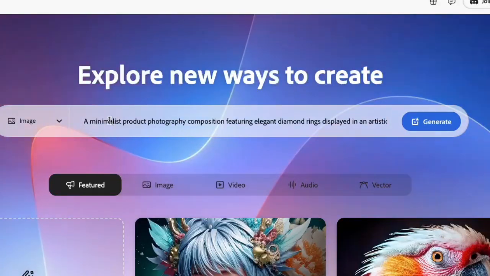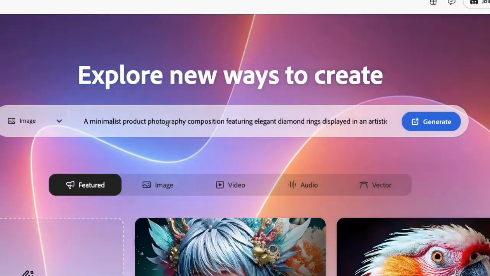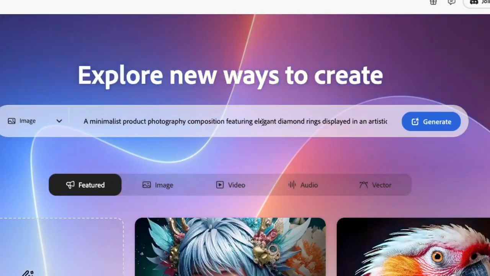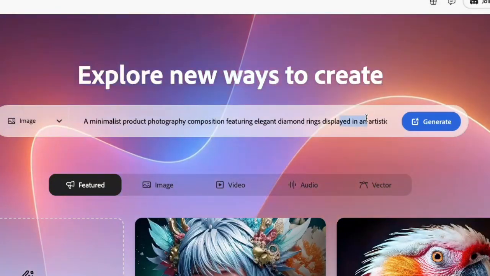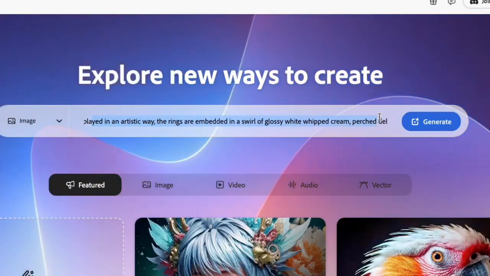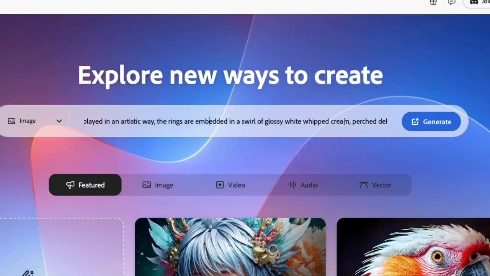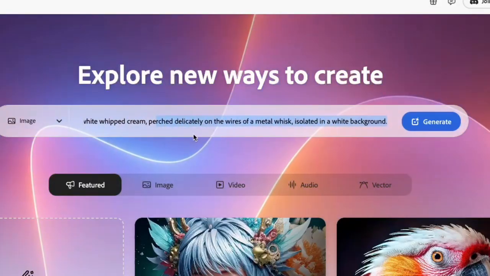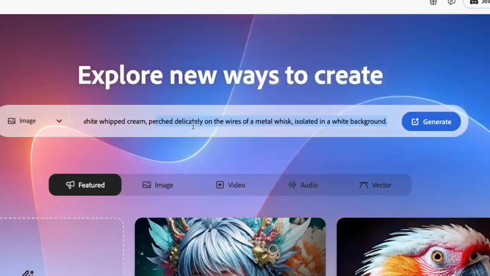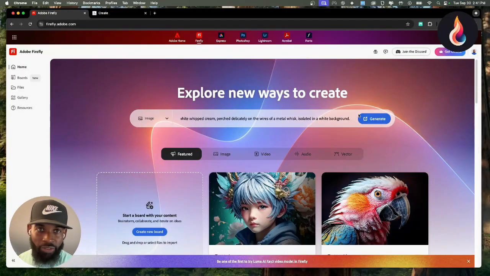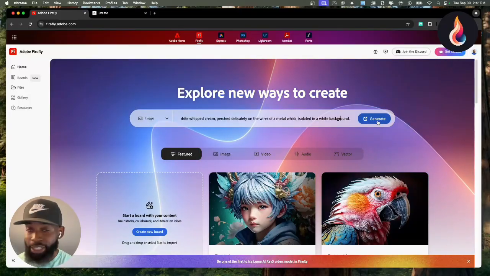I'll have it in the descriptor, but quickly reading it through, it says a minimalist product photography composition featuring elegant diamond rings displayed in an artistic way. The rings are embedded in a swirl of glossy white whipped cream, perched delicately on the wires of a metal whisk, isolated in a white background. Once you have that in there, you go ahead and hit generate.